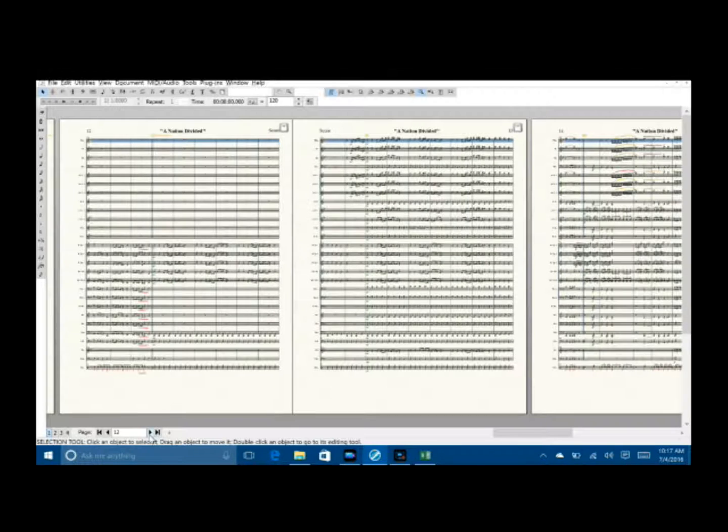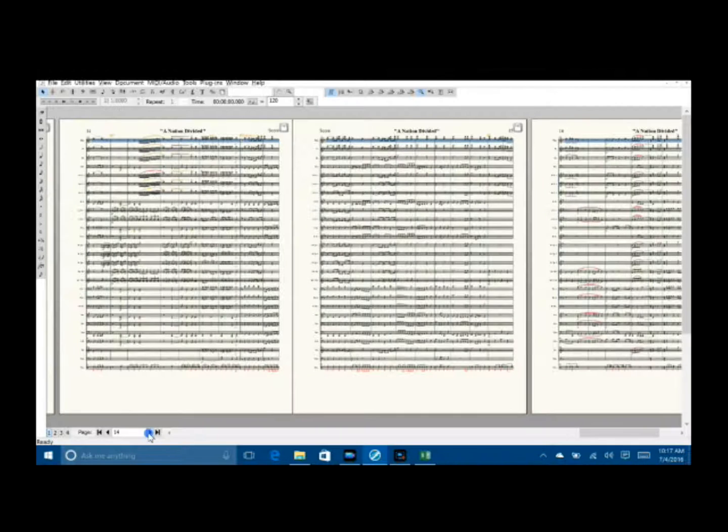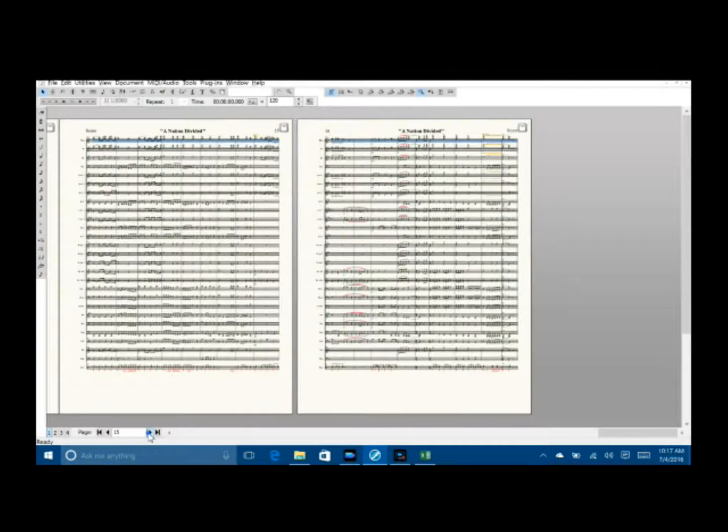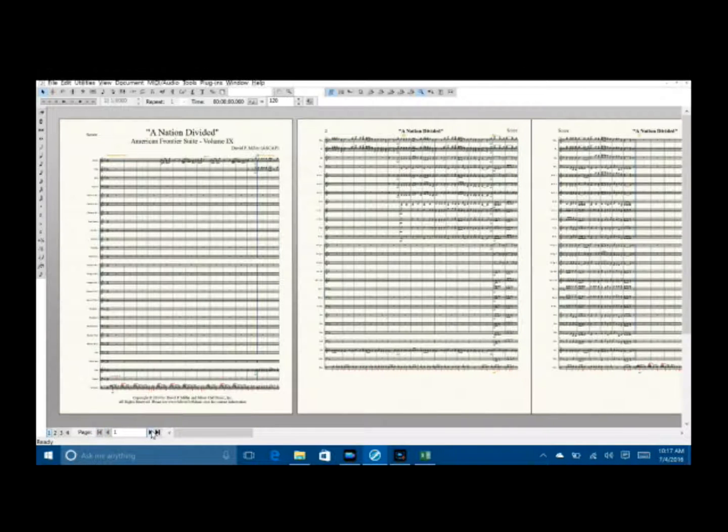Now let's scan from there to the end of the piece. And here's 12 with 9 measures on it. 13 with 9 measures on it, 14 with 9 measures on it, and 15 and 16 with 9 measures each. And that does look a lot better. All right, now we can go back to the home page, and we really want to work on page 2.